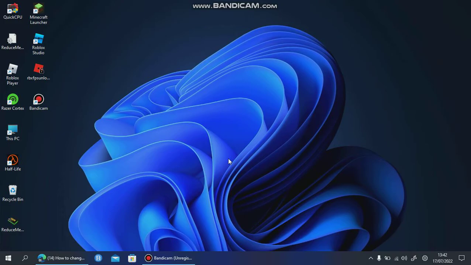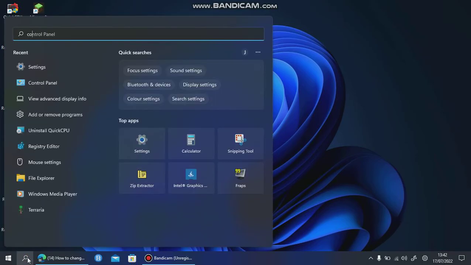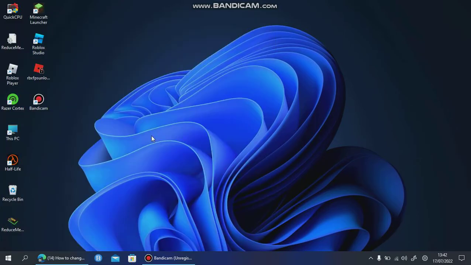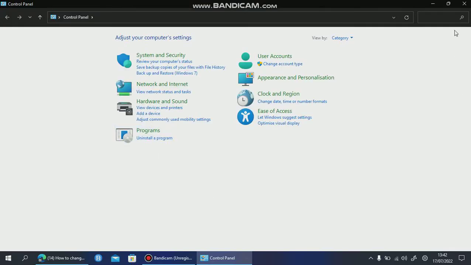Okay guys, so what you want to do is go onto the Control Panel. Just go here and search Control Panel, click open just here. Okay, let's just see this. I'll go to this top right corner just here and then search up mouse.